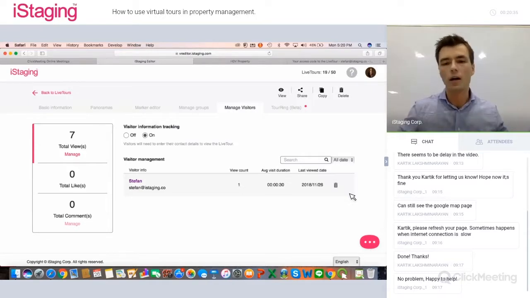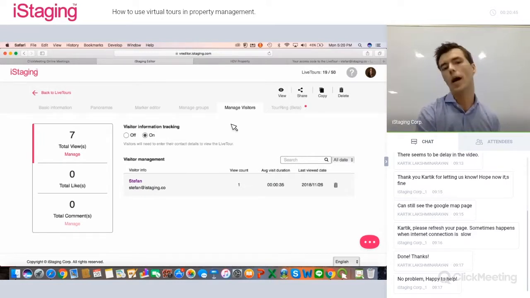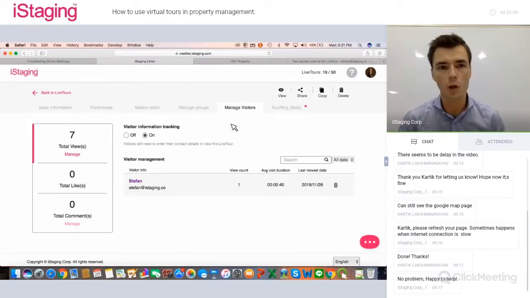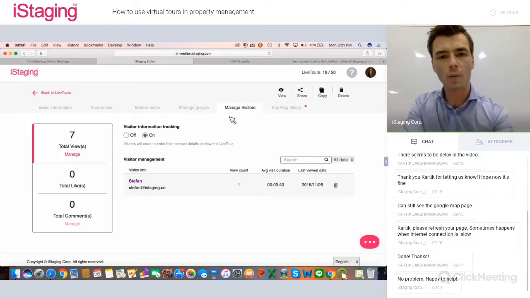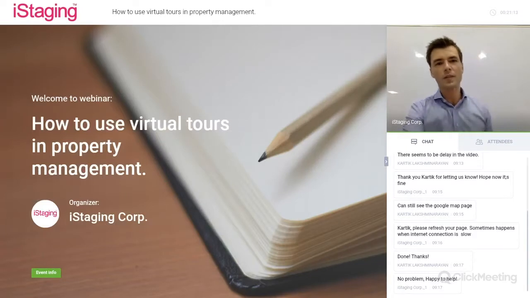Now, again, for a bunch of different reasons, if you don't want people to do this, you can just turn off visitor tracking. Then you will have the general analytics about the tour, where your traffic comes from, but you cannot specifically track who's looked at your tour. So this could be very, very valuable for you guys. I think that is about it for today. So I'm just going to go back and stop sharing my screen.